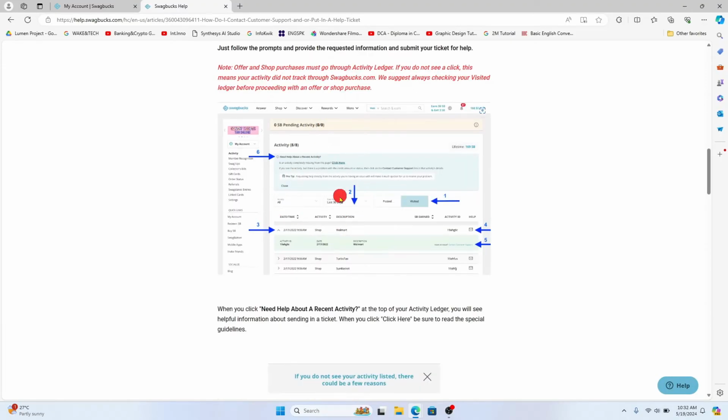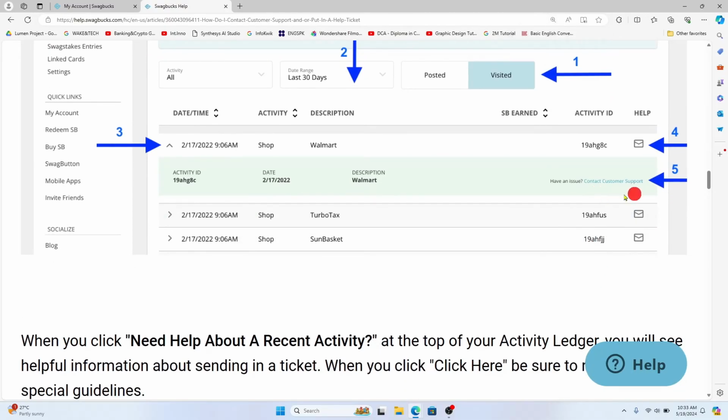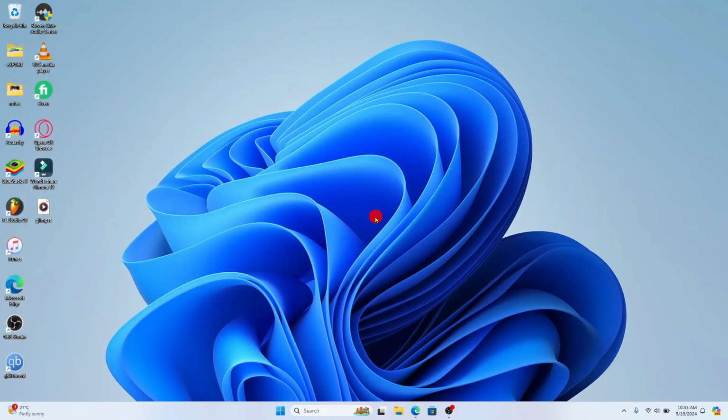Once you submit your ticket, you will see the description and a response, which will provide you with a Contact Customer Support button. You can simply click on this button and you will have the options to send an email or call a phone number to get in touch with the support team. And there you have it. That is how you can contact the support team by phone on Swagbucks.